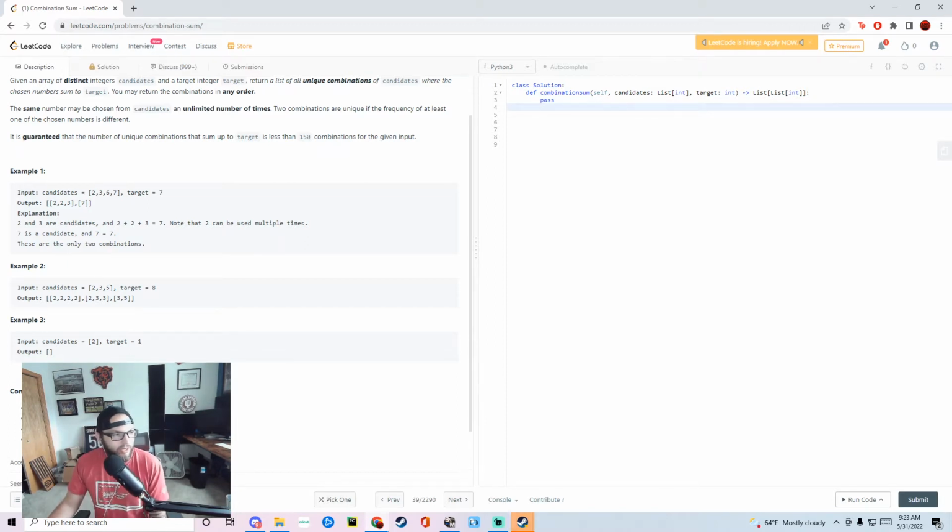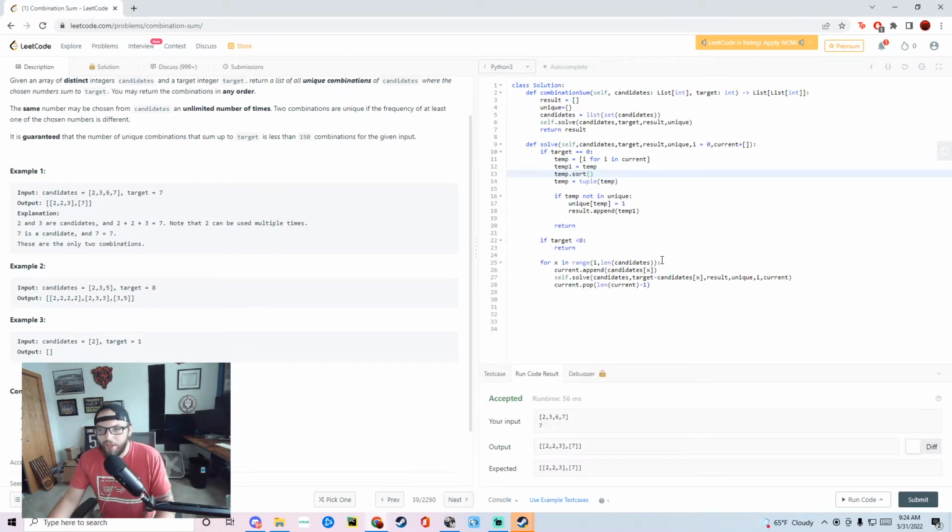Okay, so let's go ahead and take an existing solution here and copy and paste it over, and then I can go ahead and talk through maybe why this solution works. Okay, so I went ahead and copied over a solution. Let's go ahead and talk through maybe why this works.